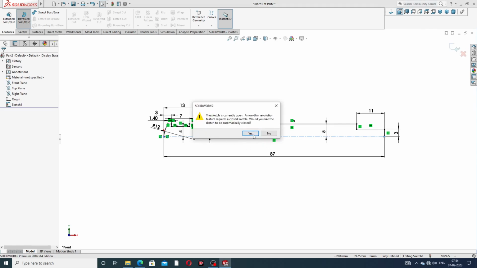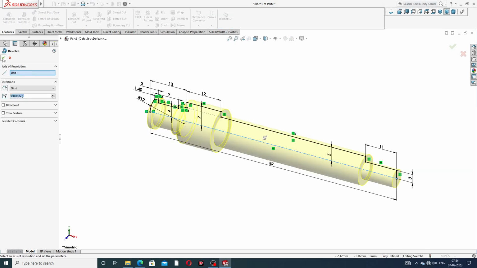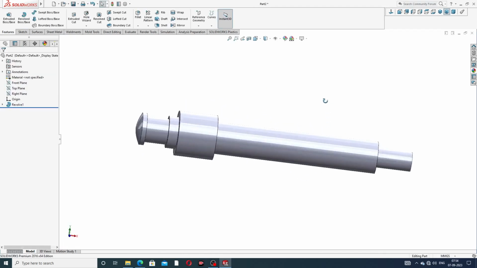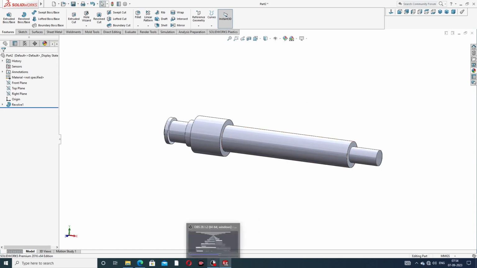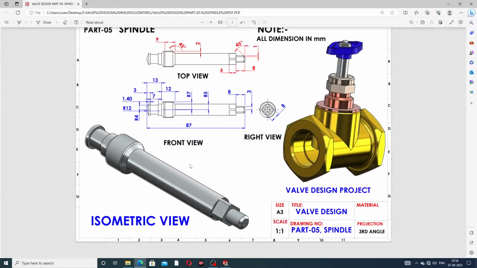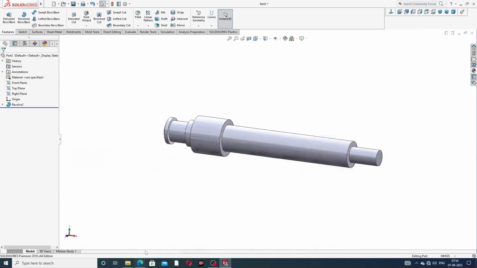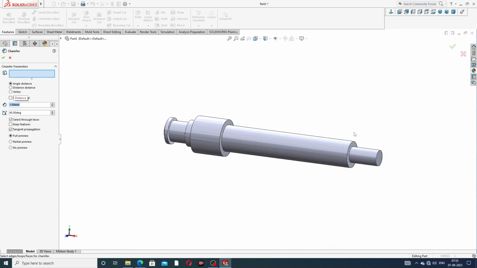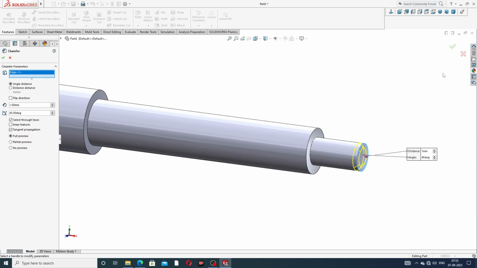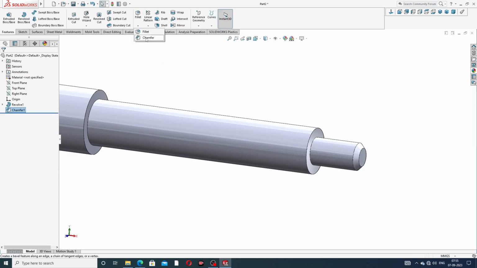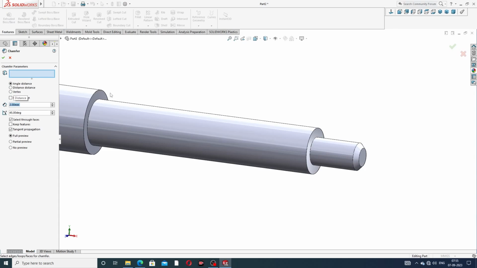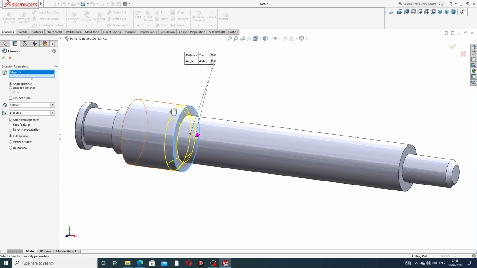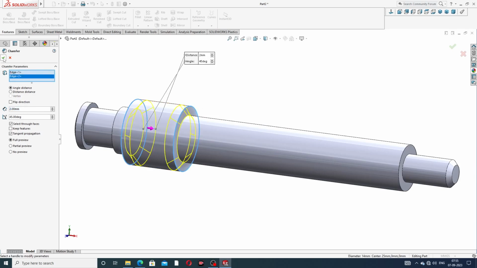Going to this feature, revolve, mouse base. This is correct. The important point is the chamfer used here: 1 millimeter 45 degree angle and 2 millimeter 45 degree angle. Go to chamfer, 1 millimeter 45 degree angle, this. Again select chamfer, 2 millimeter 45 degree angle, select this to this, click OK.